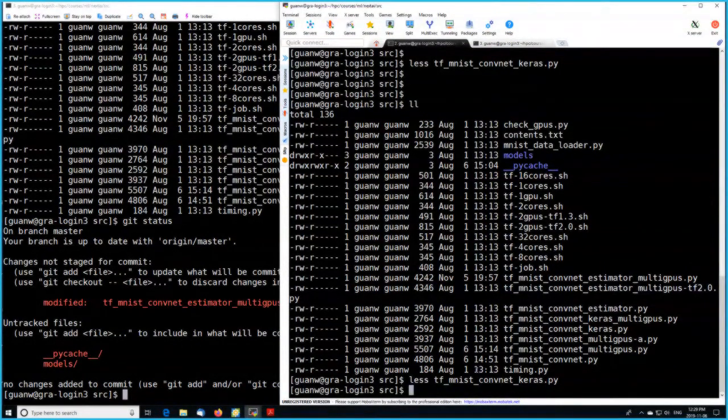But if there's more than one GPU available, it will use only one GPU. So that's why we need to convert to a multiple GPU version if we want to use multiple GPUs.